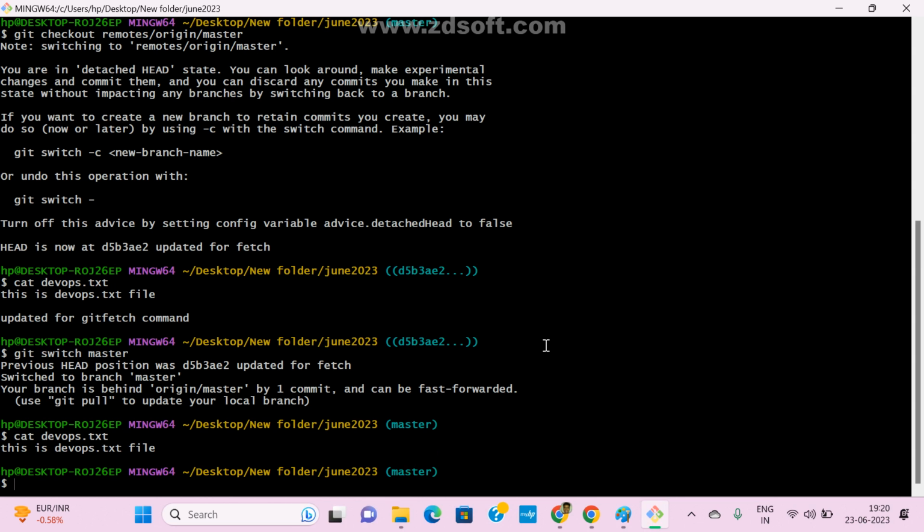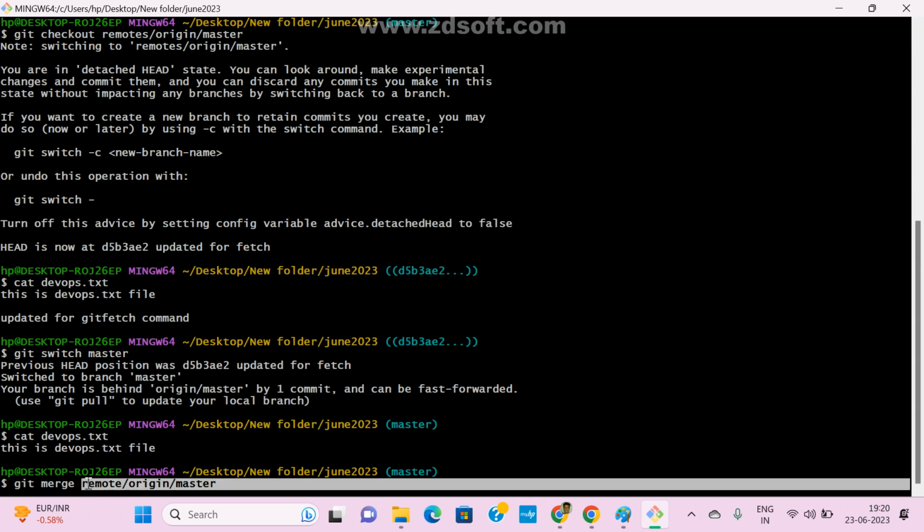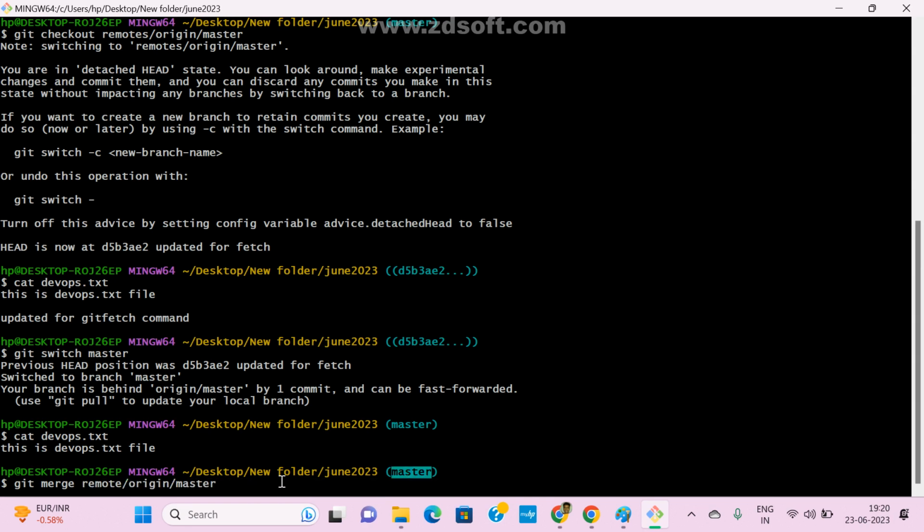Now what is the command? See here, we can see only one line. Now I'm going to merge the code. Merge means adding, guys. Just see, git merge and remote slash origin slash master. This is the remote branch. This is the local branch. Anyone any doubt here?